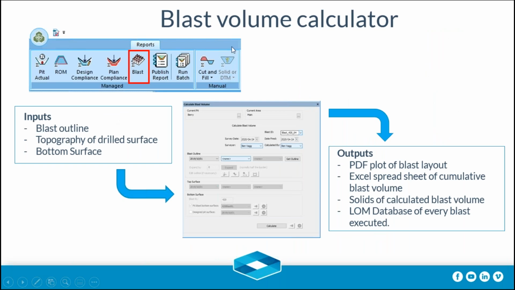The other tool that we do have, which interfaces quite nicely with Studio OP, is the blast volume calculator. One of the inputs into this is the blast outline and the topography of the drilled surface, or you can have a blast pattern design loaded here as well. And then you will need a bottom surface. So I believe there's a tool in Studio OP, Haja, where you can do that? Yes.